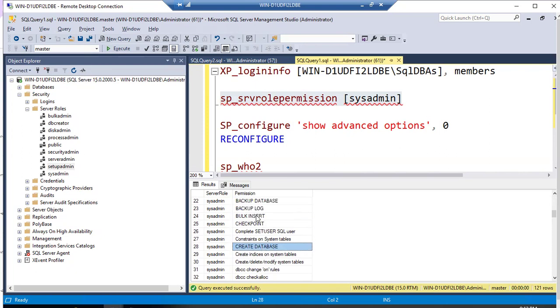CREATE DATABASE, ALTER DATABASE, RESTORE, BACKUP: which role is this part of? dbcreator. KILL permission is part of which role? processadmin. RECONFIGURE? serveradmin. SHUTDOWN? serveradmin. DROP LOGIN, CREATE LOGIN? securityadmin. ADD DEVICE, DROP DEVICE: anyone remember this role? Setupadmin.